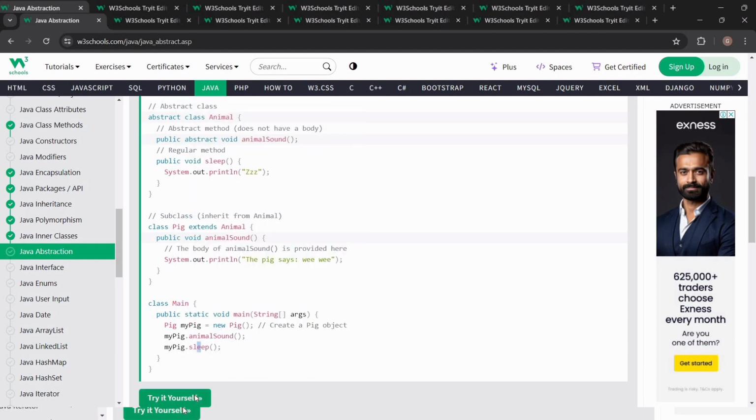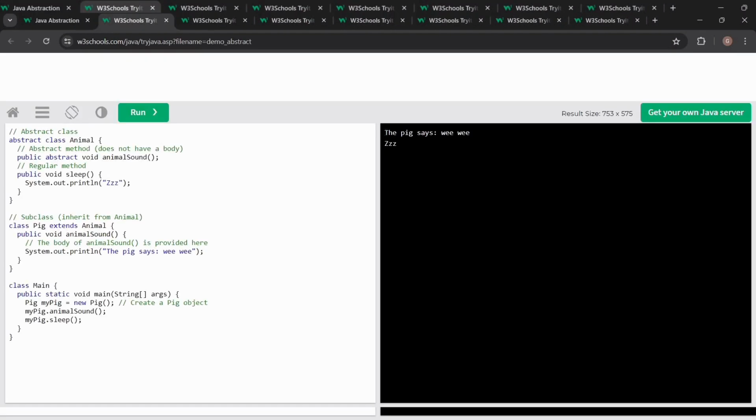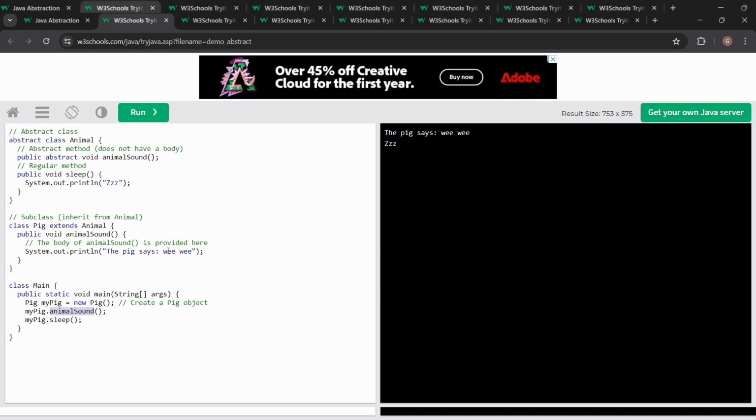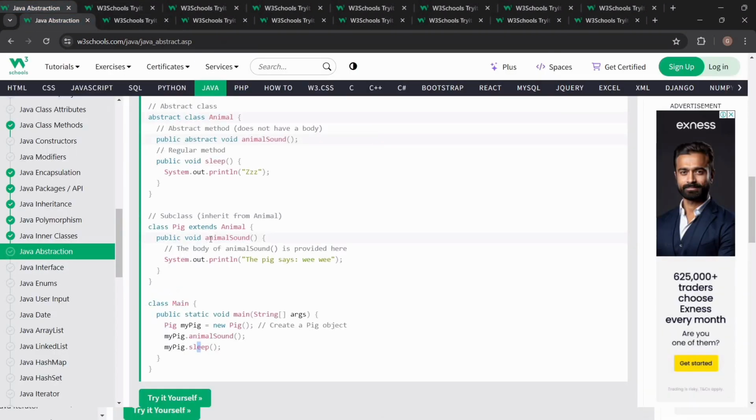Okay, so let's try it. See, the pig sound, we have given the implementation here. The same line is printed for sleep. So here it is printed. Like this you can use abstraction.